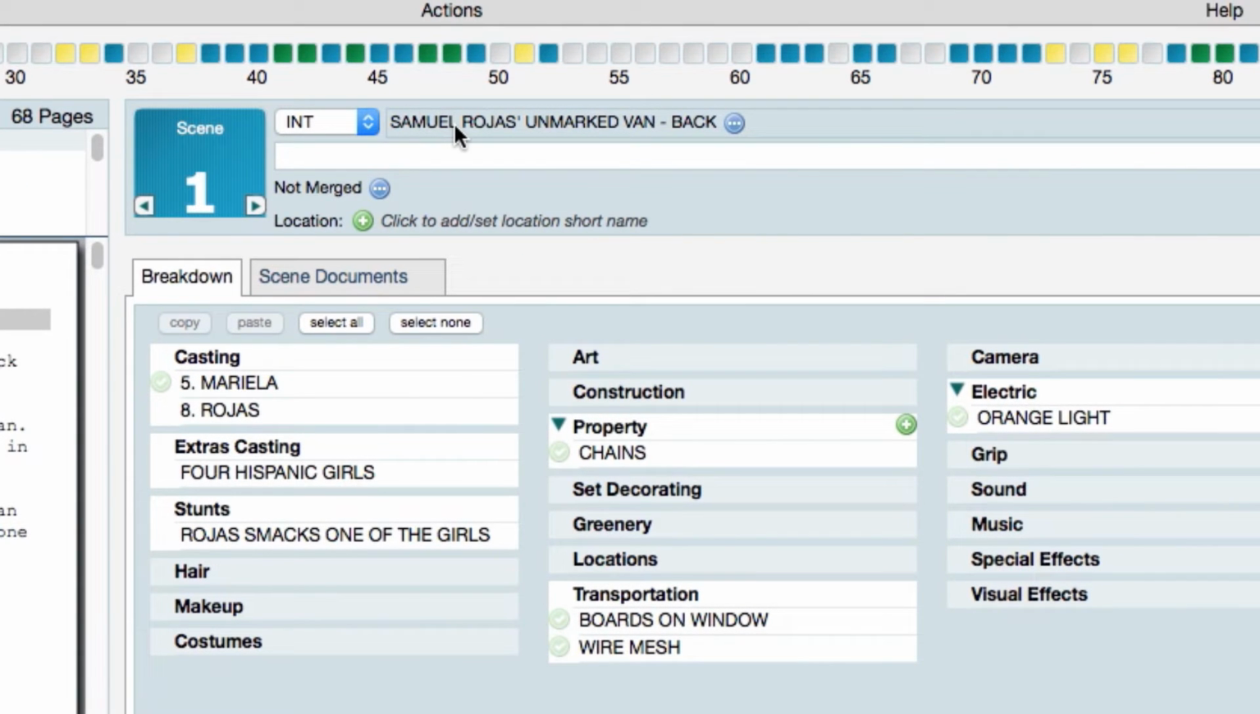Now up here at the top, you will have to create a description of what happens in this scene. The program doesn't do that, and it's very important that you do it so that when you're looking at all these scenes, you can tell by your pithy little police report style description that you know what's going on in that scene. So I'm going to put in here, Rojas terrorizes the girls in the van.